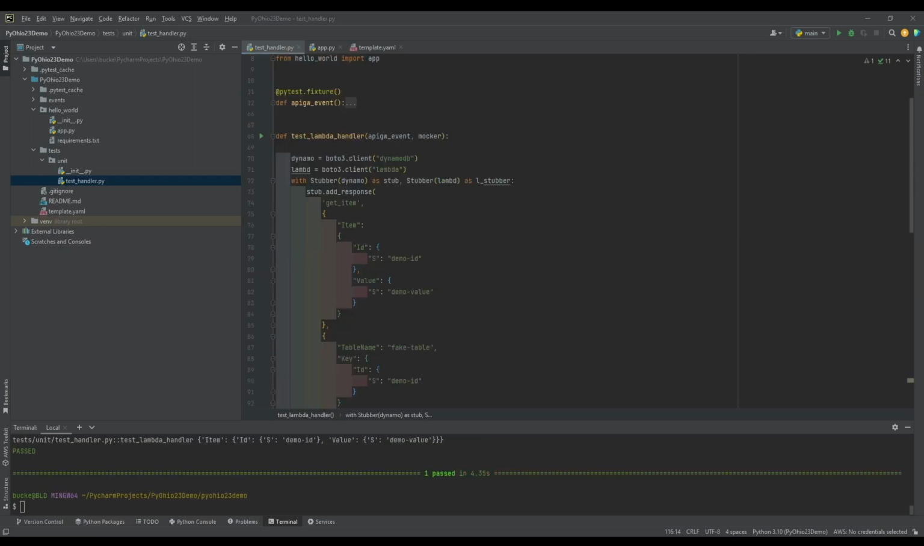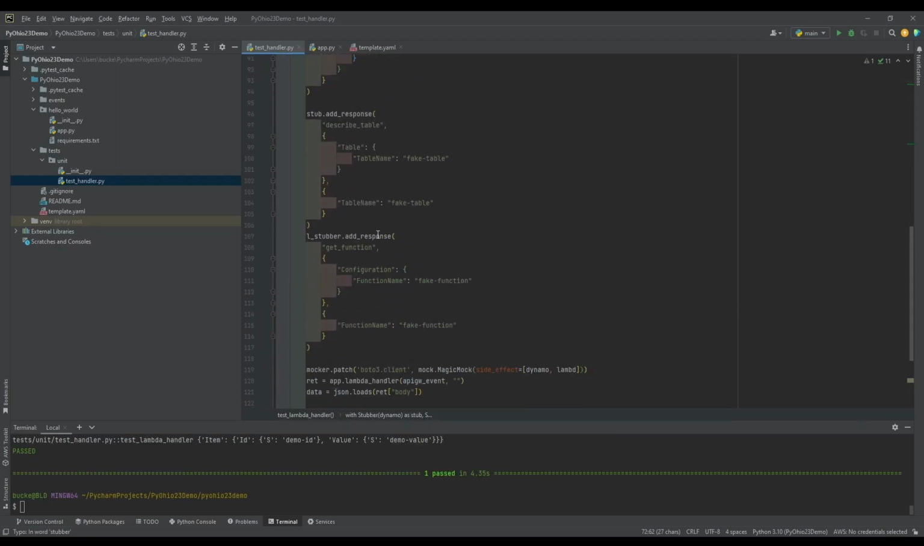Through the power of conference magic, I've updated this test to have our new stubber. You'll see first, we're creating a client, much like we do in both our app.py and for our DynamoDB here. We're then adding to our with statement here this stubber lambda as lstubber. This will give us another stubber that we can use within this with block. And we'll scroll down a little bit, and you'll see that we're stubbing this get function call here.